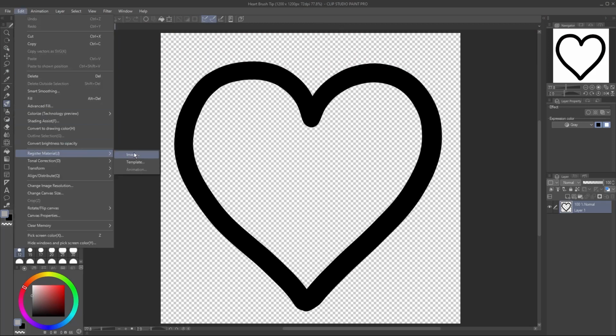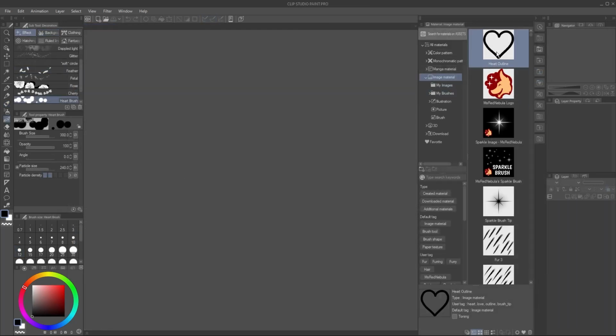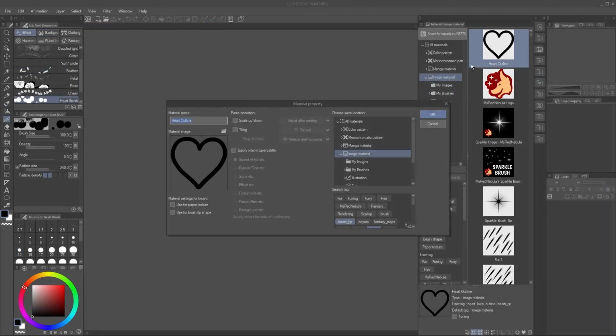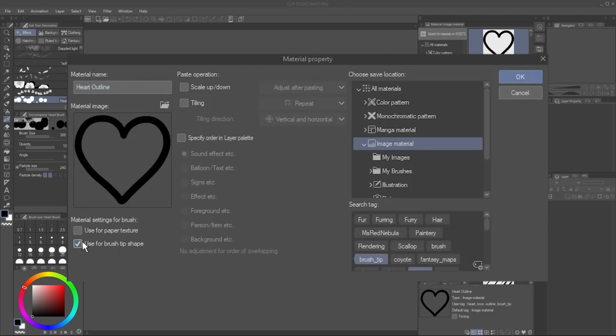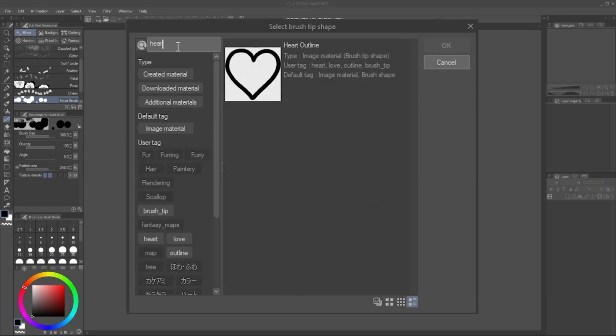Problem 1. What if you're searching, but the brush tip doesn't appear? When you register your material, be sure to select the Use for Brush Tip Shape checkbox. You can also double-click on an already registered material in the Materials palette and enable Use for Brush Tip Shape from there. Now the image will be available as a brush tip option.